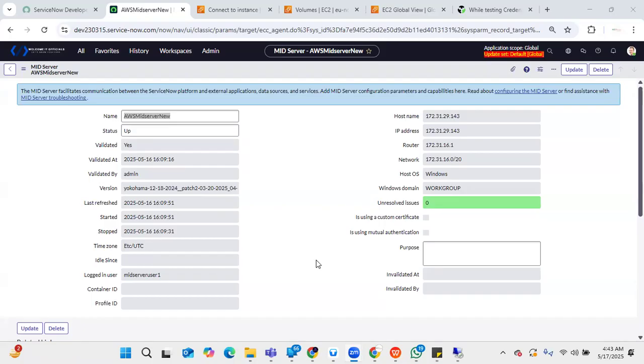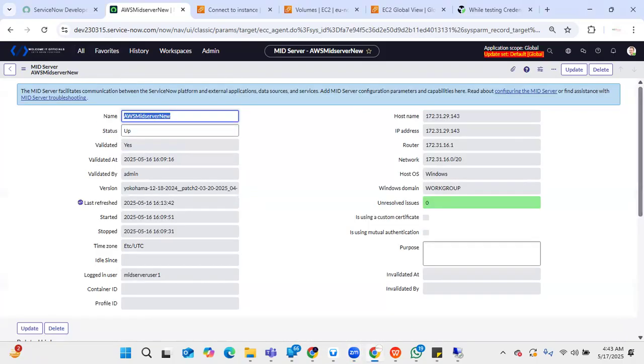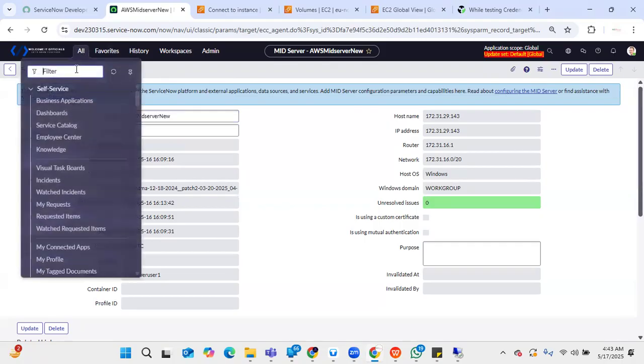So today we are going to learn about the discovery credential and quick discovery. First of all, this is our MID server and it's already validated. What we need to do is create one credential.